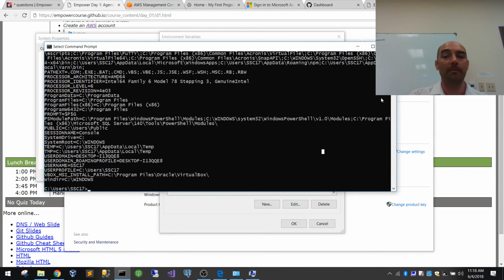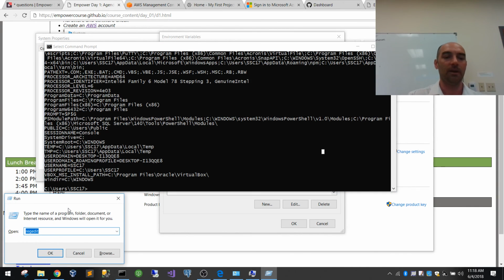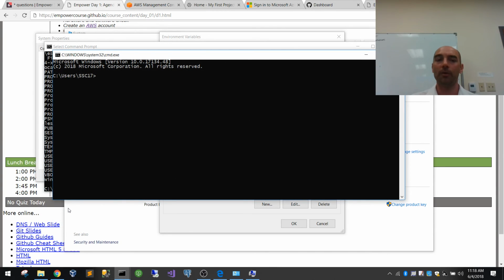Go ahead and open a command window again, and you can do that. I'm going to show you multiple different ways of doing the same thing. This time do Windows R, type in CMD, and that will open a Windows command window.